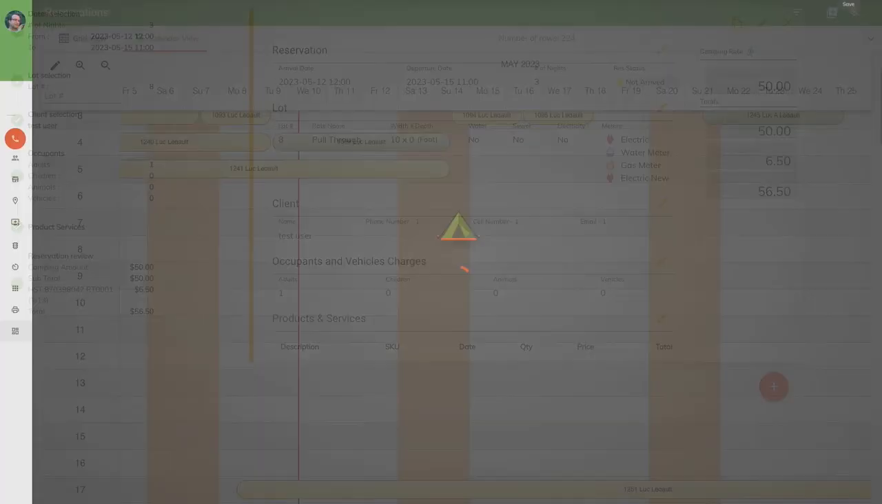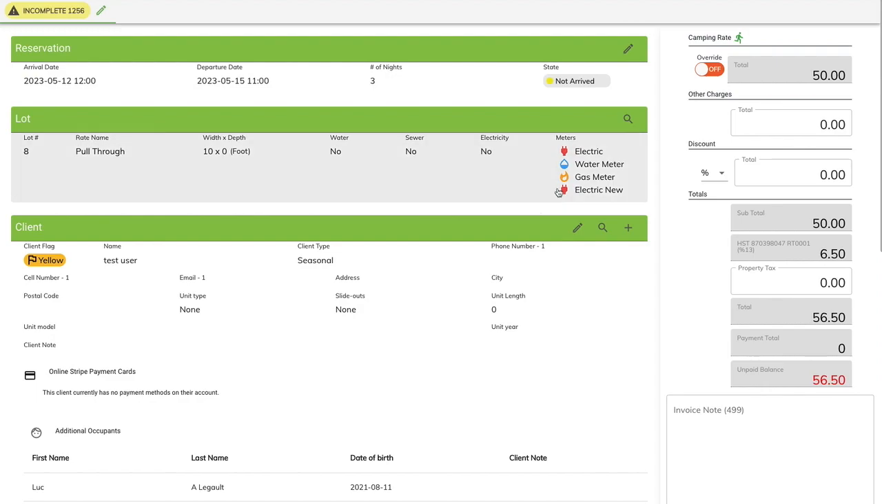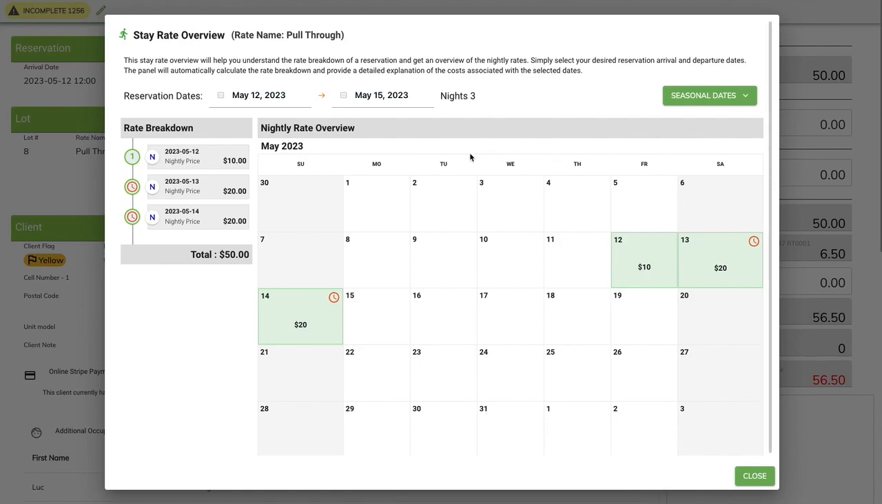Now let's go ahead and save this reservation. And this reservation is now saved, and we can see the camping rate is a total amount of $50. And again, we have the stay rate overview icon, which can be reused to validate our price structure and our overview of the nightly costs.